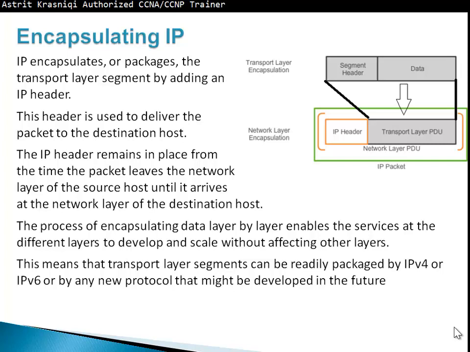Encapsulating IP. IP encapsulates or packages the transport layer segment by adding the IP header. The header is used to deliver the packet to the destination. The IP header remains in place from the time the packet leaves the network layer of the source host until it arrives at the network layer of the destination host.